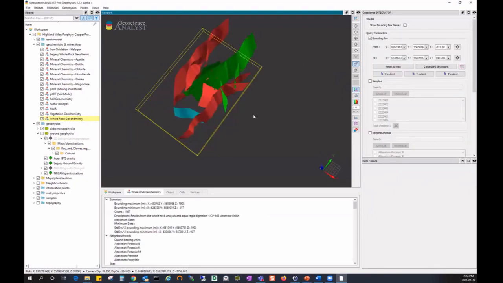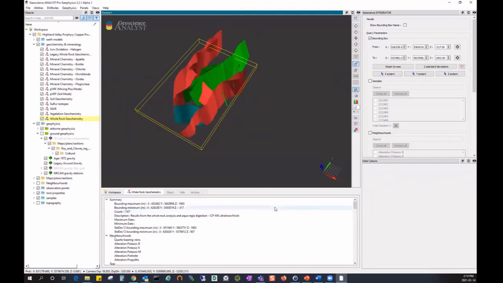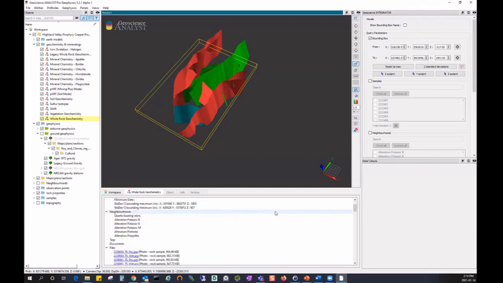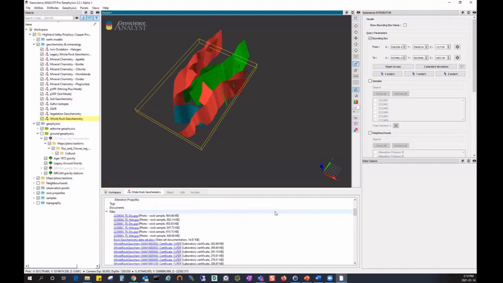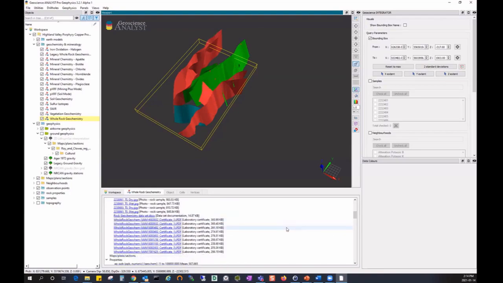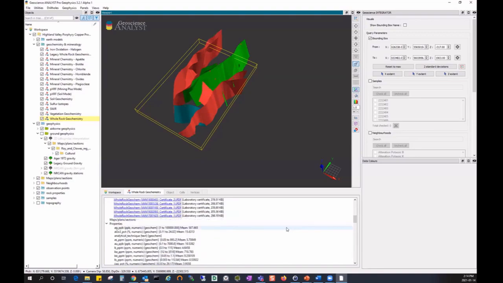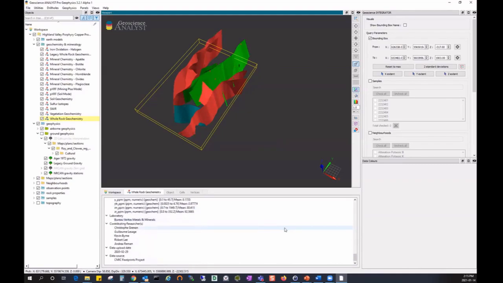Okay, again, I have my extent and my summary at the bottom. In the summary, I can see I have over 1,000 samples in this data set, various information, and I see files. So although this data set is composed of structured data, it can also have files associated to it. In this case, we have sample photos, data set documentation, and some lab certificate. If I keep on scrolling down, I have more information. I have basic statistics on the properties measured on these samples and some additional data set at the bottom.